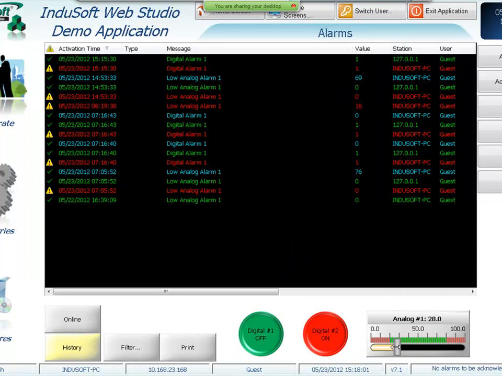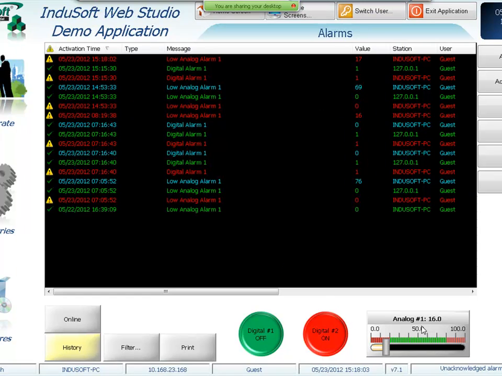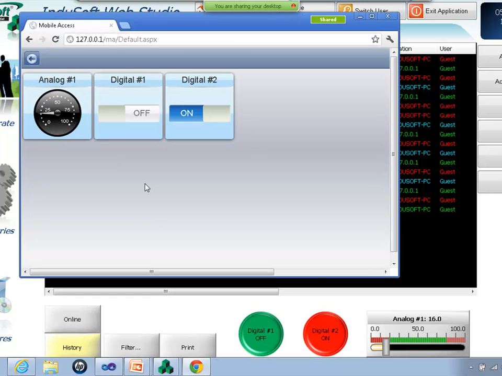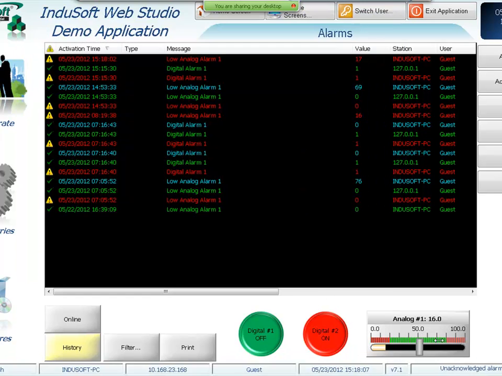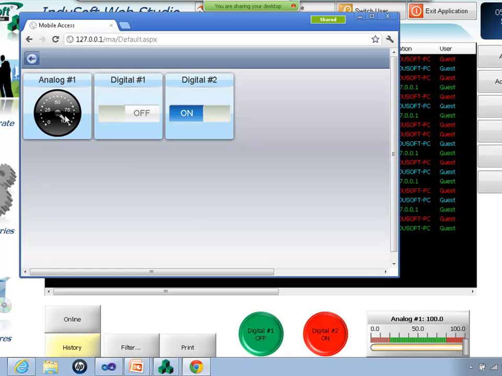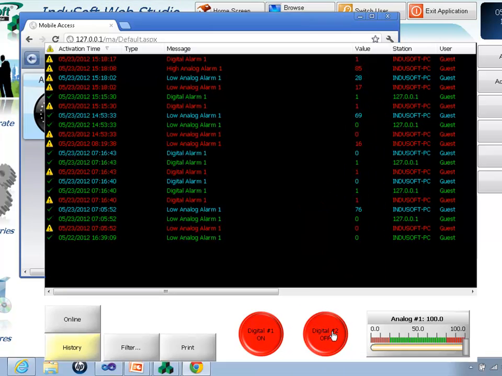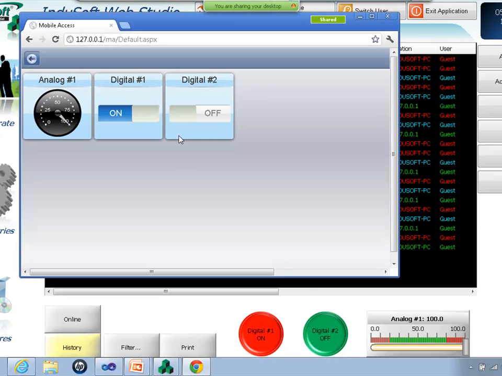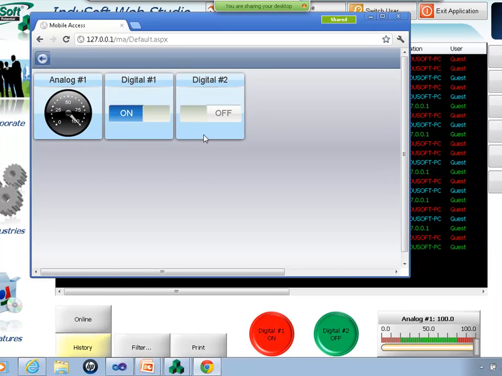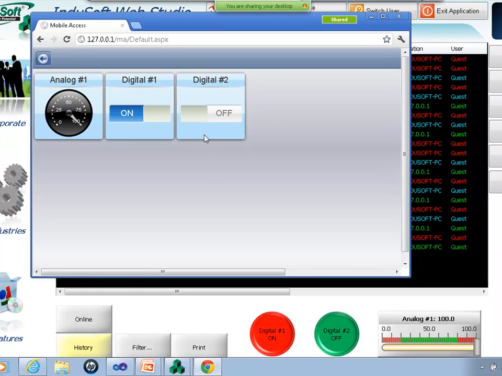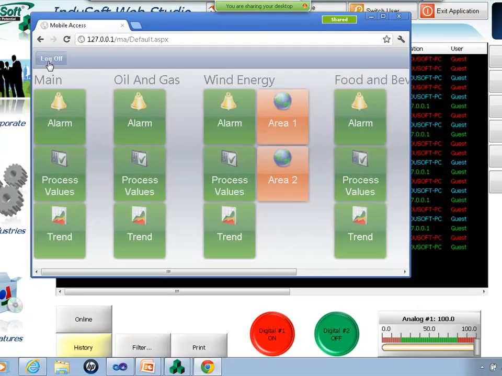If I change the value here on the server to 16, I go back to the thin client, the value is 16. If I go to 100, the value goes to 100. Analog or digital values as well. I can turn on this switch to turn this bit on, turn off this one, and it is turned off on the screen. So we have bi-directional communication between the thin clients and the server. And again, you don't have to do any kind of refresh on the browser.